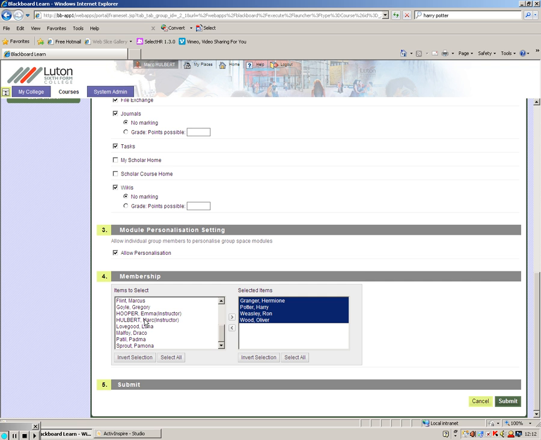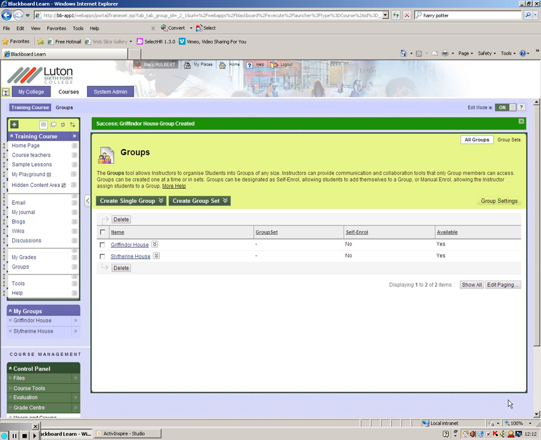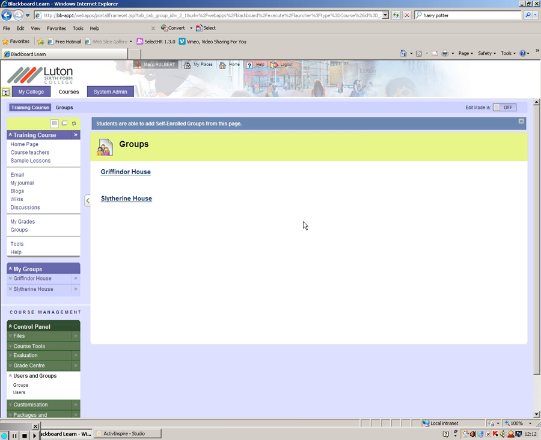I'm also going to put myself in that group, so I just pick up myself and move me across as well. If I then click on Submit, and just wait a moment, there we go, there's the Gryffindor house. And just turn editing mode off for a moment.